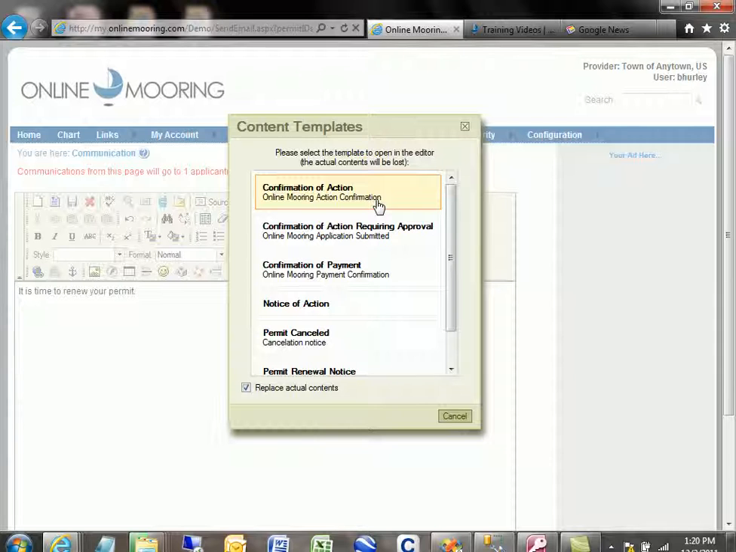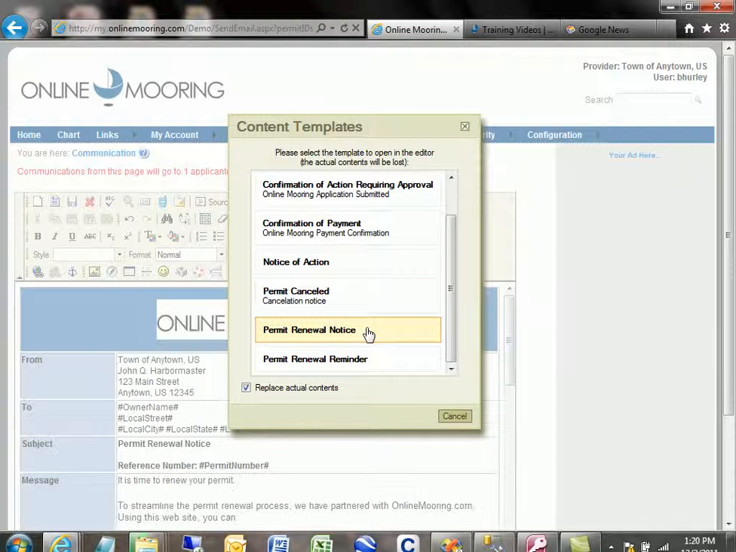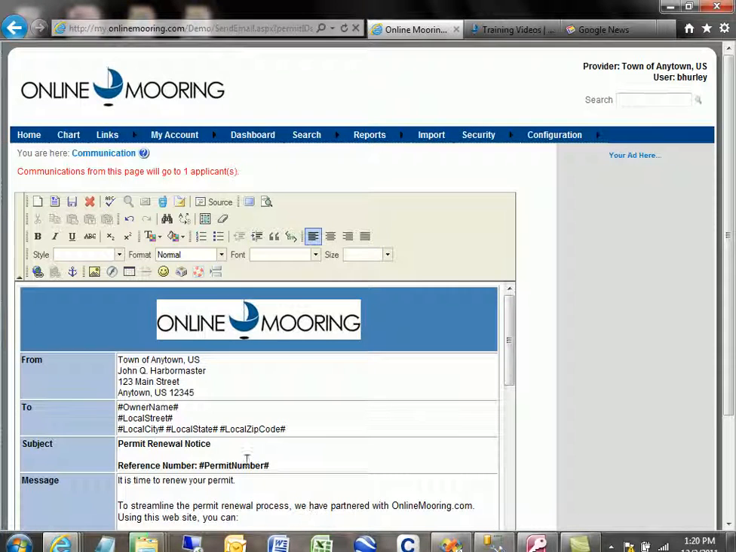When you get Online Mooring initially, we've set up some standard templates for you, and you can create your own. And if we go in and take a look at a permit renewal notice, for example, in just a second, this window will go away. You can see that you can define a message that not only has text, but also is formatted, has colors, has graphics, has hyperlinks. And I'm going to show you how you can do that now.